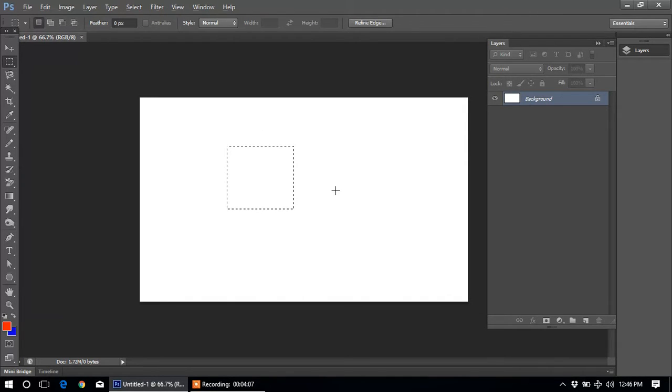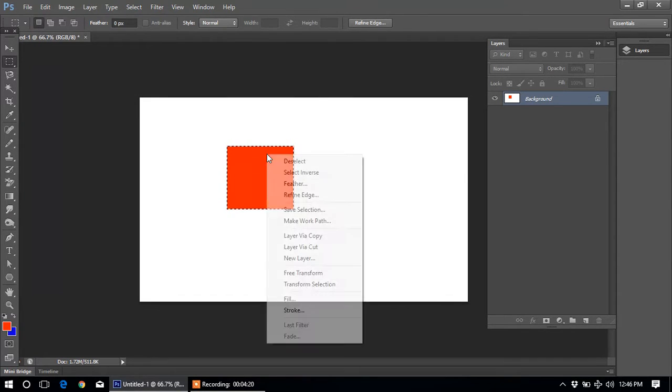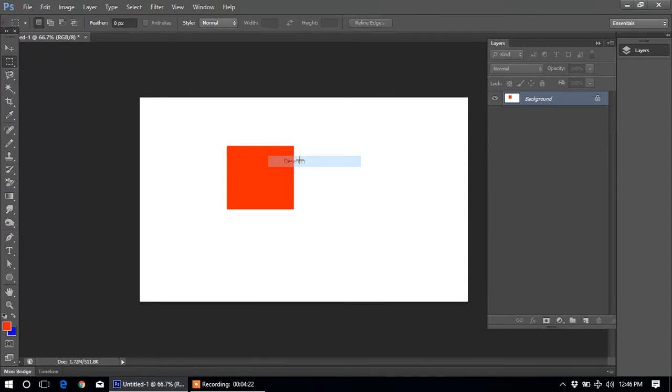If I hit Alt backspace, now if I want to move this selection, you can always deselect the selection, just click anywhere else on the screen, on the page, or you can also right click and choose deselect.